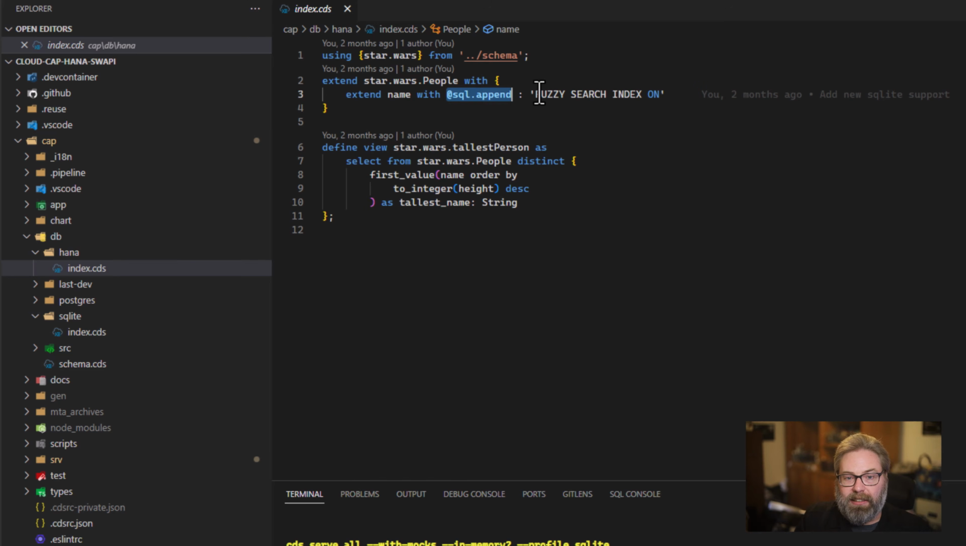And this SQL, CAP doesn't care about. I mean, it doesn't try to parse it. It doesn't try to figure it out. Whatever you put in here, it's going to put on the end of the create, update SQL statements that it uses to generate this entity or update this entity.